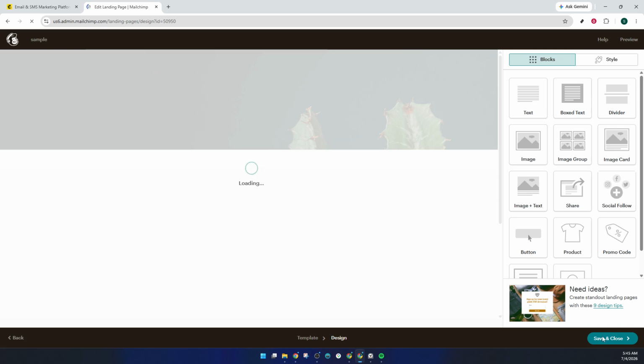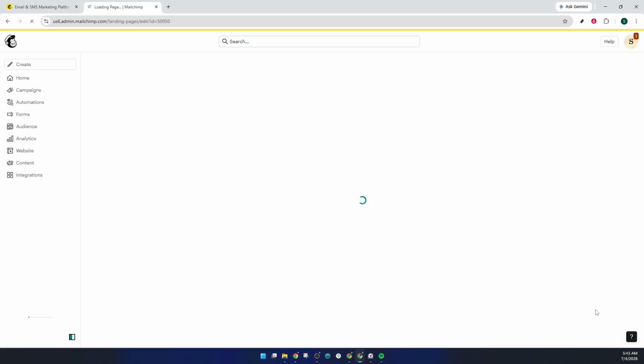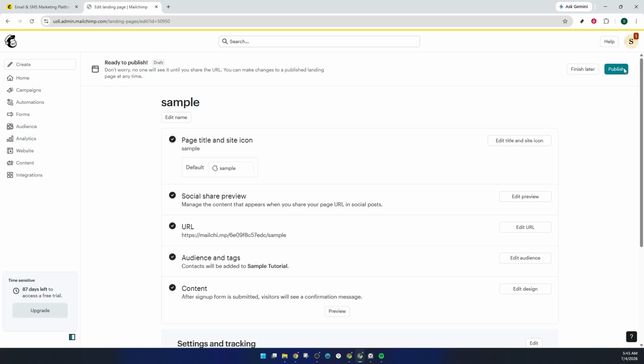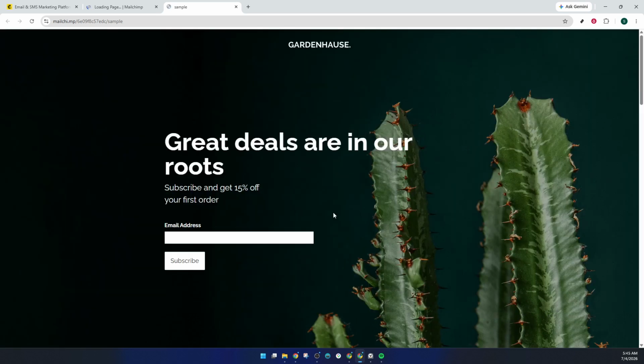The next step is to publish your website. Click on the Publish button to make your site live. This is an exciting moment as your website is now accessible to the world. Finally, click on the link provided to view your live website. This is your chance to see everything come together. Take a moment to explore your new site and ensure everything looks just how you envisioned it.